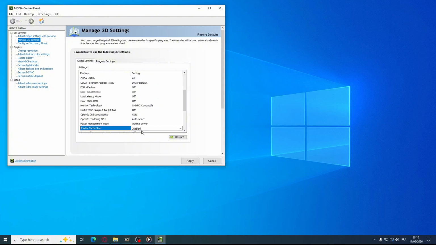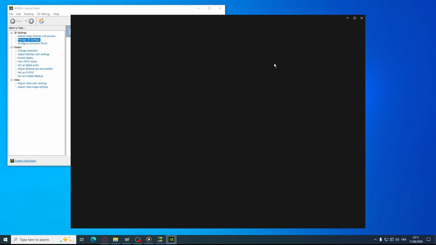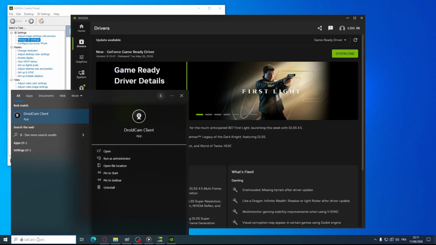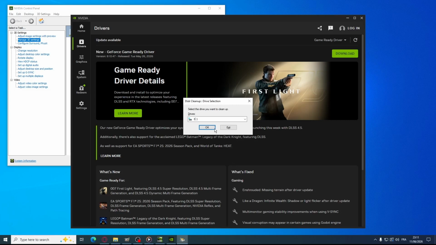After restarting, open the Nvidia app. Go to Drivers and download the latest game-ready driver if you use your PC for gaming or the Studio driver for general use. Install it. Now press the Windows key and search for Clean Up System Files. Check the box for DirectX Shader Cache and click OK, then Delete Files.